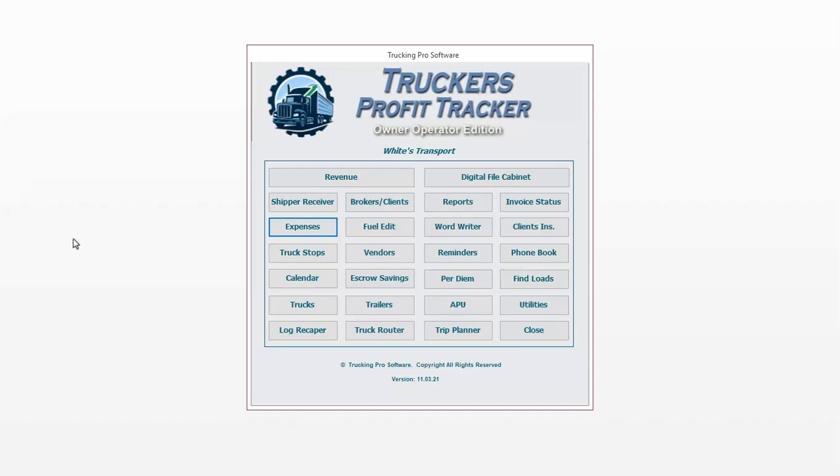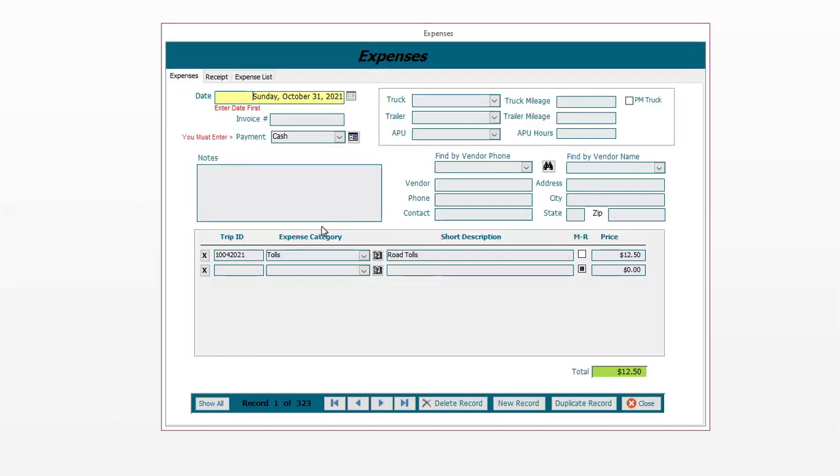Okay, we're going to take a look at the expense form when you open it from the main menu. When you first open it up, it's going to go to your last record you entered in the system here. But it's quick, simple, and easy, self-explanatory. When you get ready to enter a new record, just come down and click New Record at the bottom.